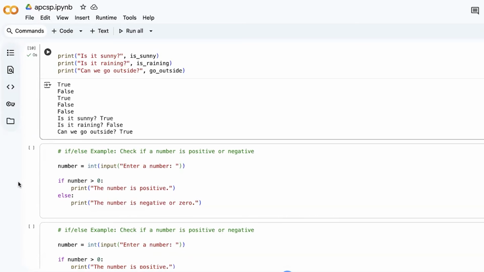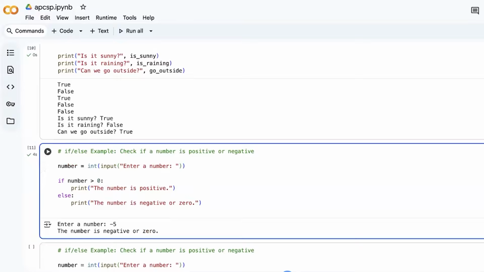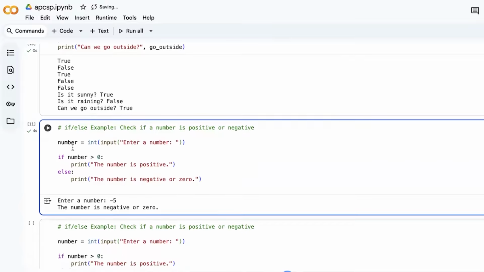In this example, the user will be asked to enter a number. If the number is greater than 0, I'm going to execute this block, which is printing out the number is positive. Else means that it's less than or equal to 0, so I'm going to print out the number is negative or 0. So let's say I'm going to enter -5. It's only going to execute this second block: the number is negative or 0. Try again, 5. The number is positive, one block. So we're selecting which block of statements to execute, right?